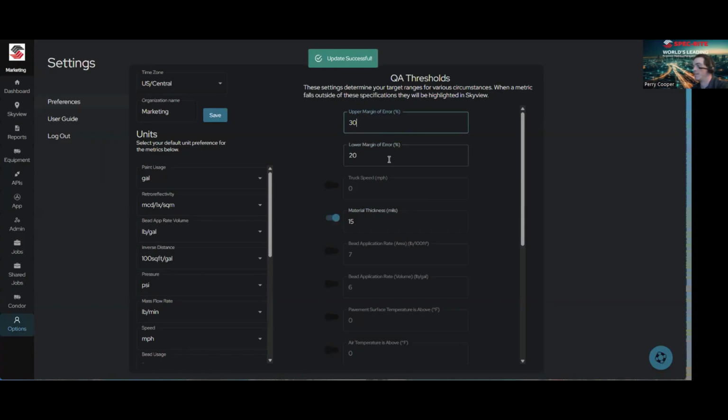So anything that is plus or minus 20% of 15 mils, your lower margin of error, is going to show up as green. Anything that is plus or minus 30% of 15 mils, your upper margin of error, that's going to show up as red. Anything in between your lower and upper margin of error, that's going to show up as yellow on the map.